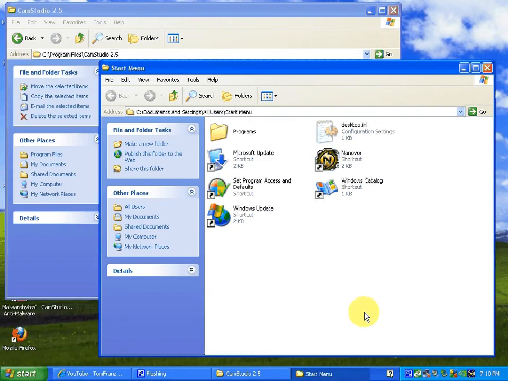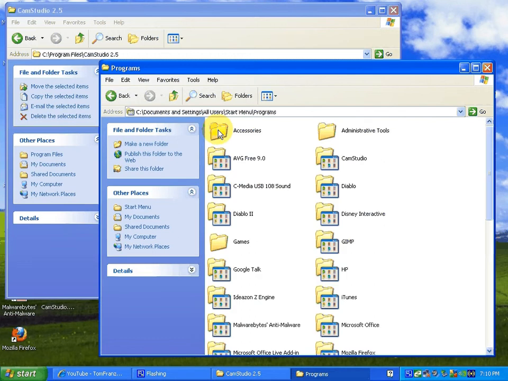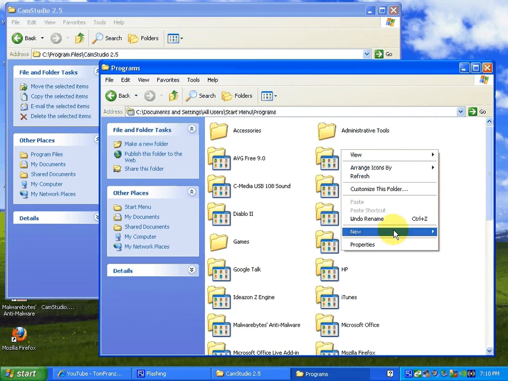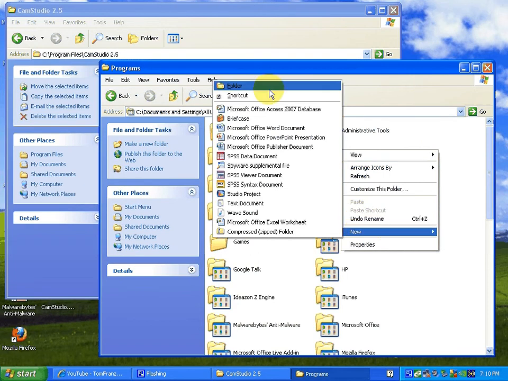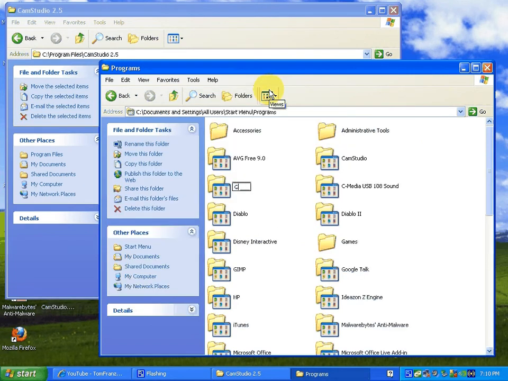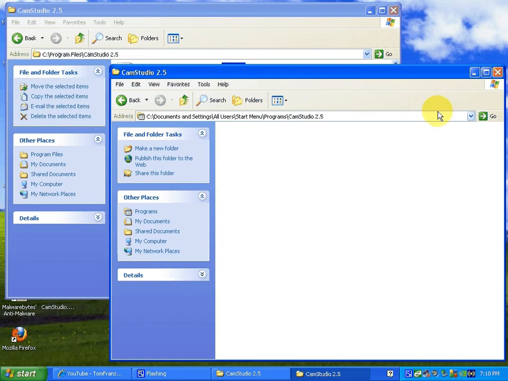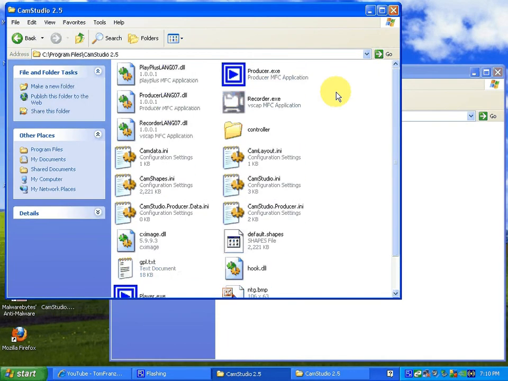I double click on programs, I right click on the space, not on an icon, but in the space, choose new and choose folder. Sounds similar? Once again, I'm going to call this CamStudio 2.5. I don't want to call it CamStudio because I already have CamStudio installed. Hit enter and double click, or hit enter again. This is where I'm going to put my shortcuts to the programs. Simply click off because I don't want to have these things all highlighted.